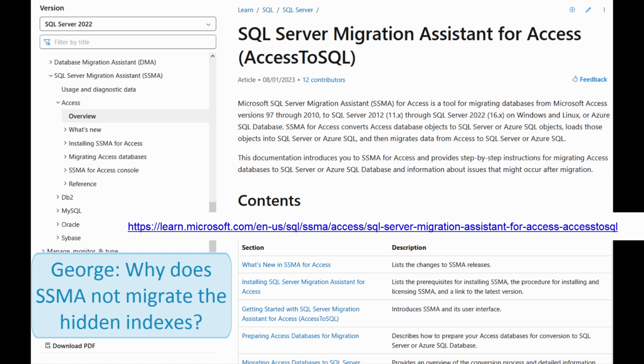Well, the Migration Assistant hasn't been modified to do that. Now, there's a lot of things that the Migration Assistant now does that it didn't used to. It's getting better all the time. I still don't use it. But is that an oversight? It's an oversight.